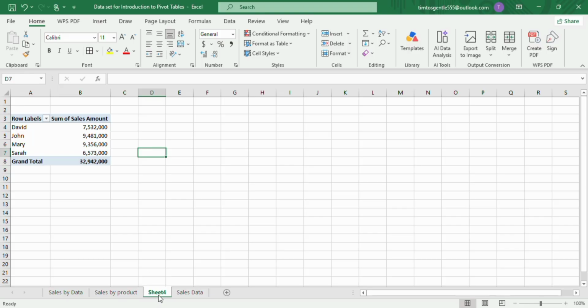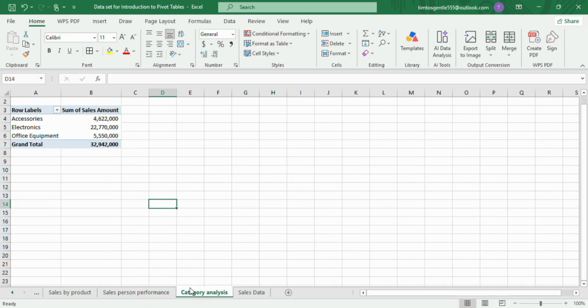And we can change the name quickly. We change the name to salesperson performance. So we have that on another sheet again. We now have salesperson performance.